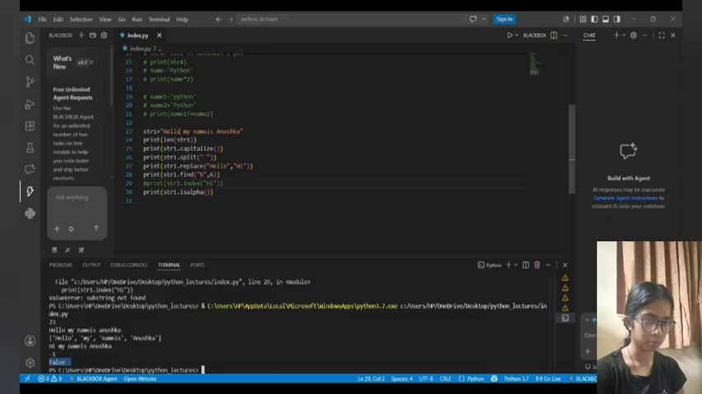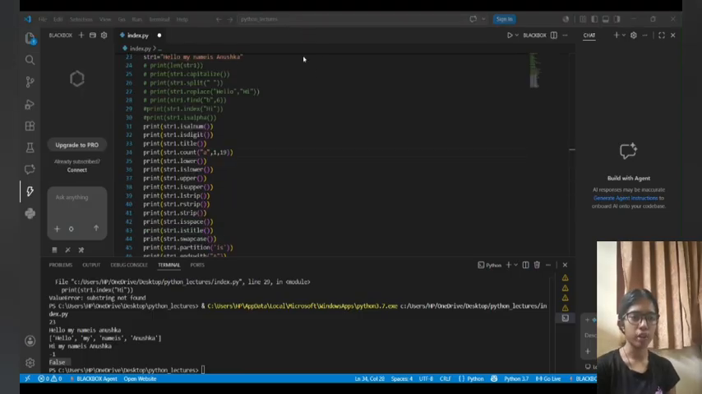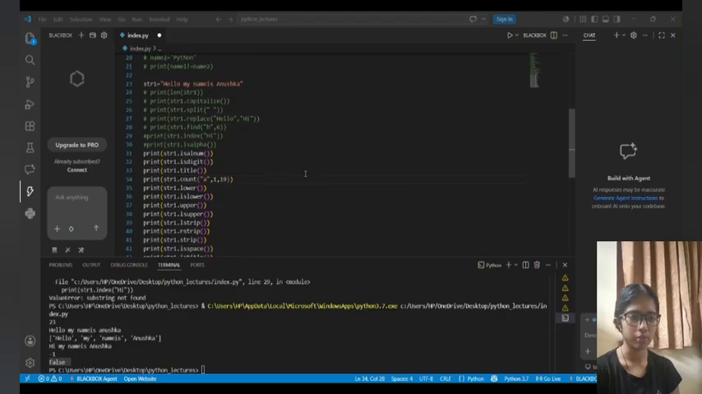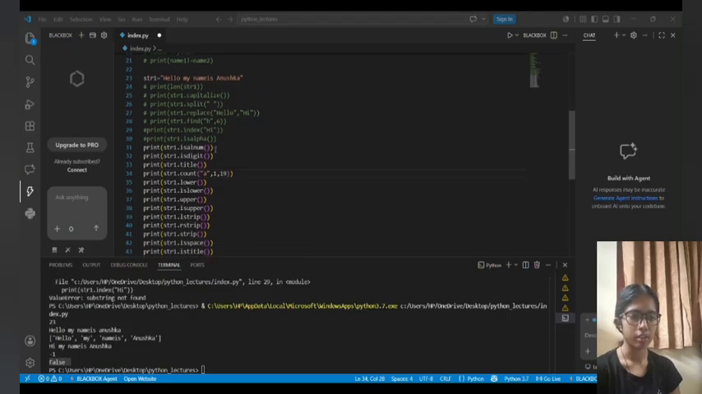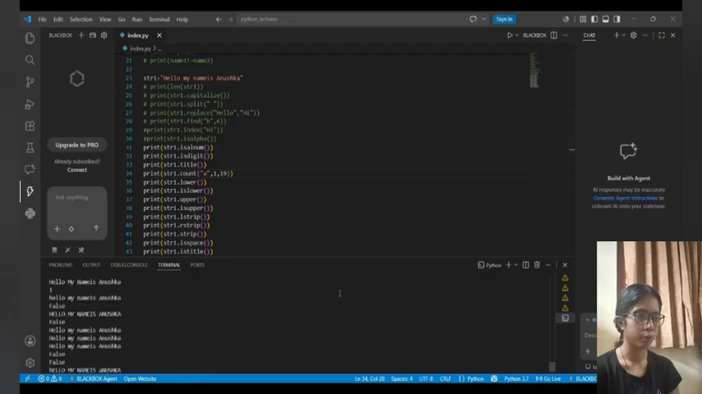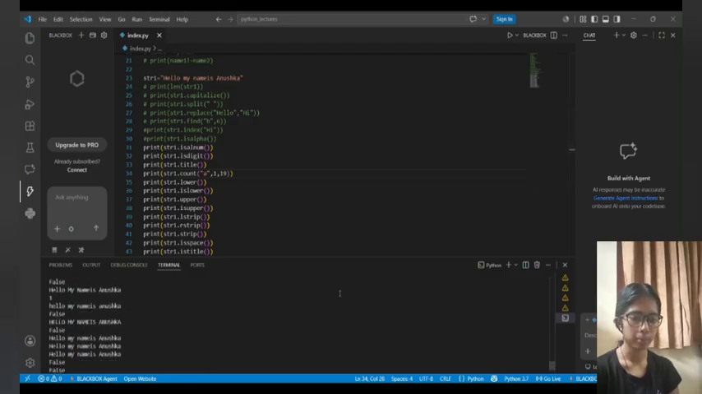What was the next thing we were having? Split. So for now, we will only see the working of these methods first, and I will again tell you step by step how these methods work. So first of all, it is the len function. I will show you the execution first.